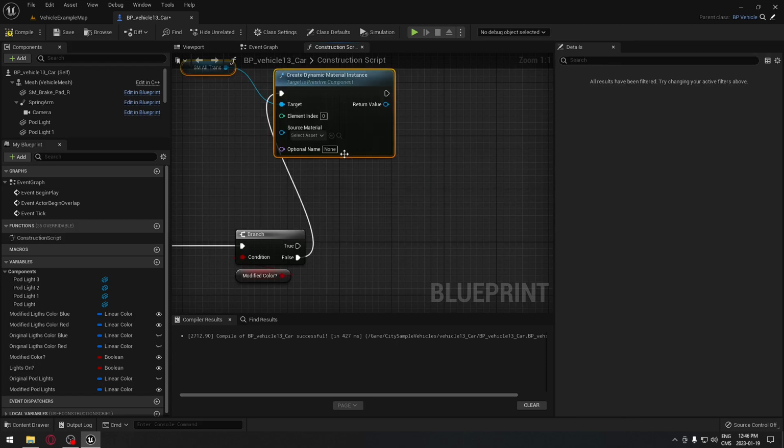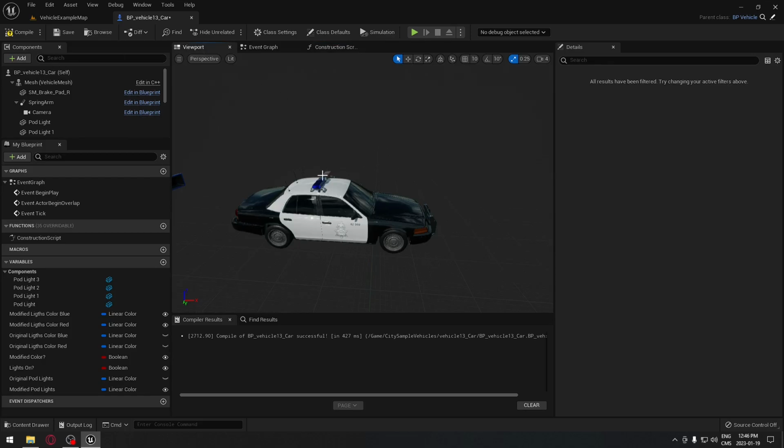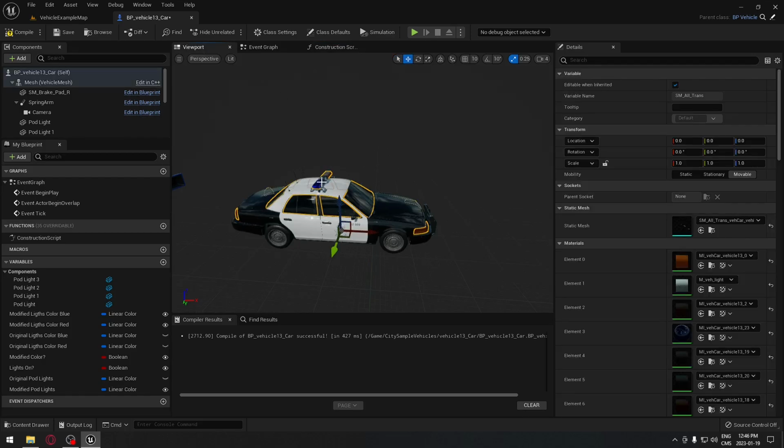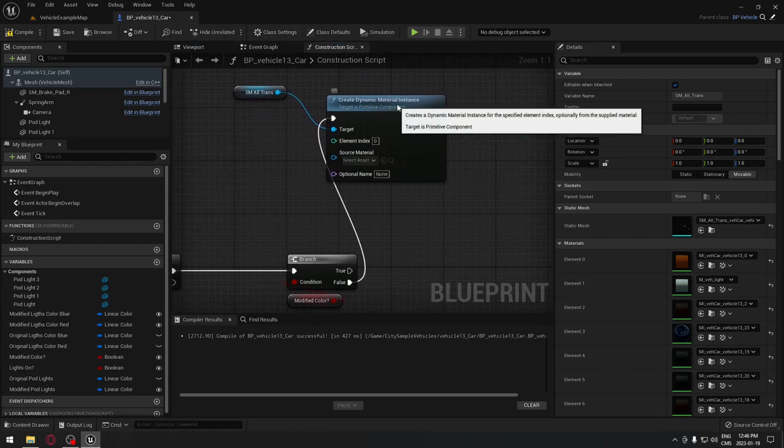So the all trans refers to our police vehicle, to the lights here, and you can see the all trans is this one with a couple of elements in it. So we're going to play with the elements 3 and the elements 1. So we're going to go back to our construction script right here.